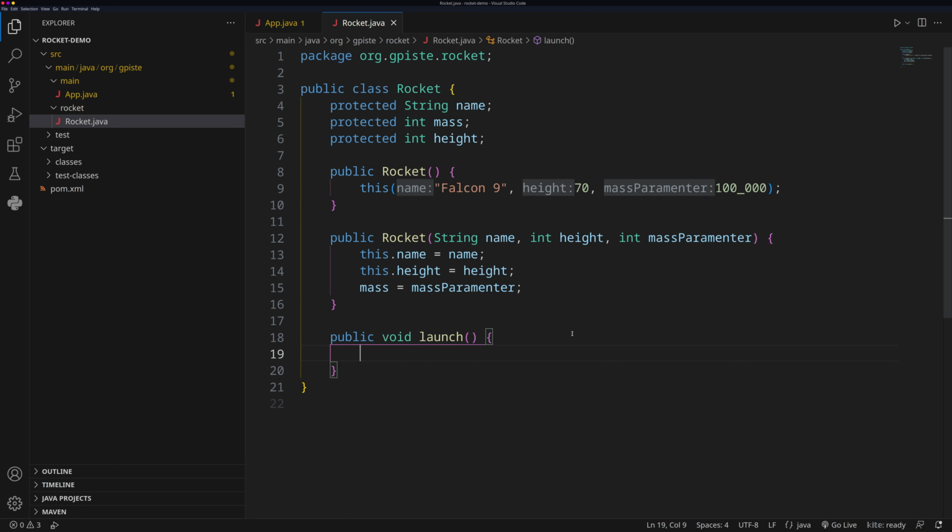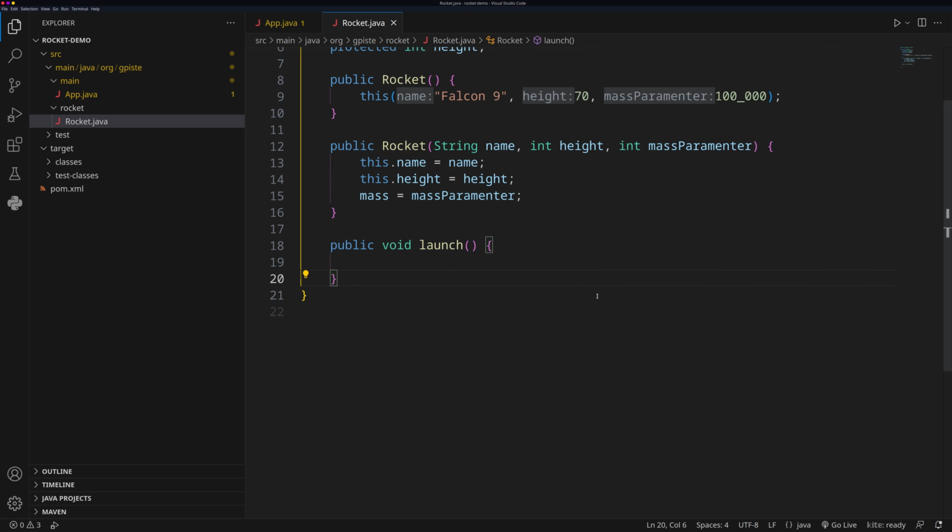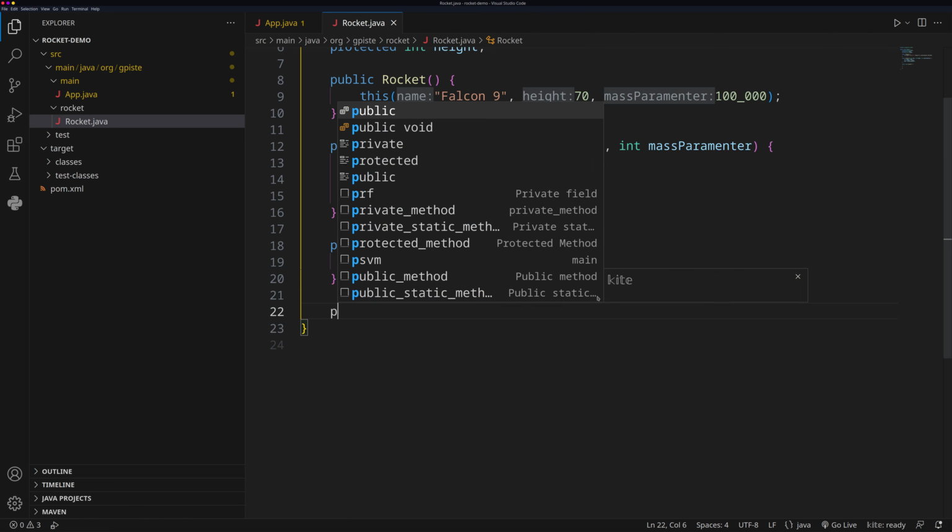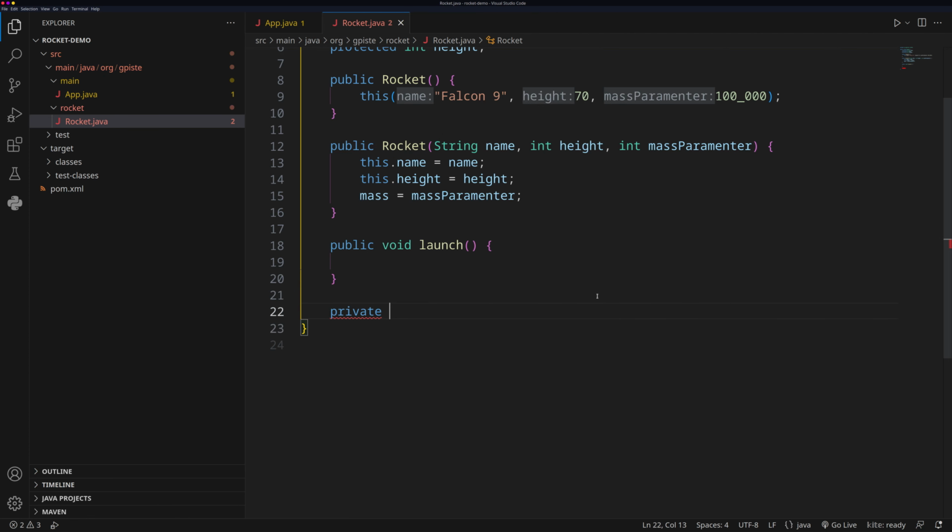And let's build another method to support this launch operation. So we have a private void printCountdown. So it's only printing something. Let's take a parameter int count. So this is just the countdown that is printing all the numbers from, let's say, 10 to 0.